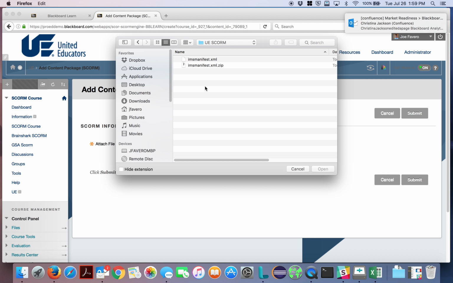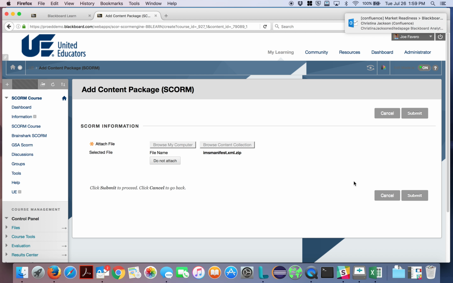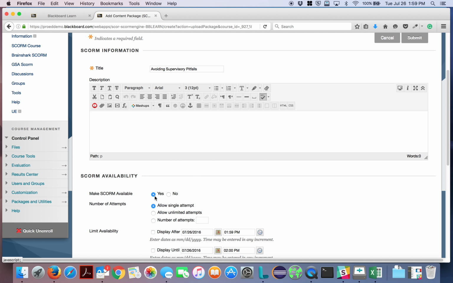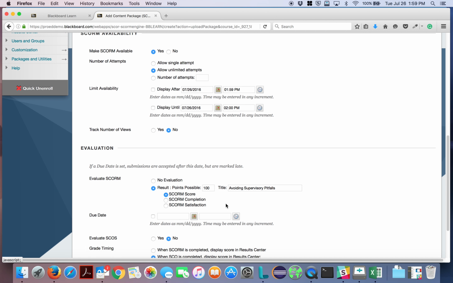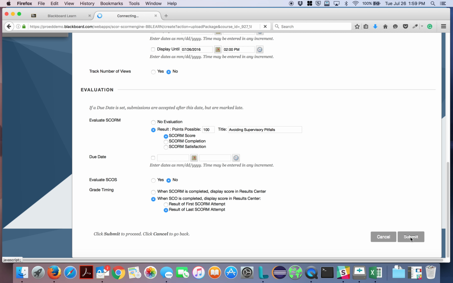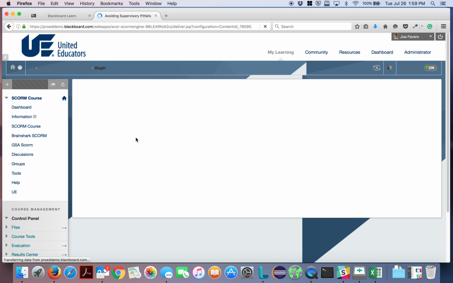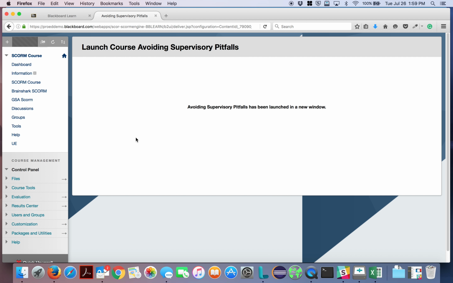SCORM. Here's that IMS manifest zip file that we just created. We'll upload that into our course. Configure the SCORM player, make it available, allow unlimited attempts for now, and submit. So now this will embed the SCORM player into our system. And then when you click on it, it should go to our content system where those files are located and play that SCORM package.